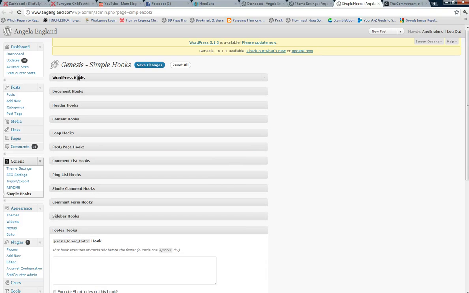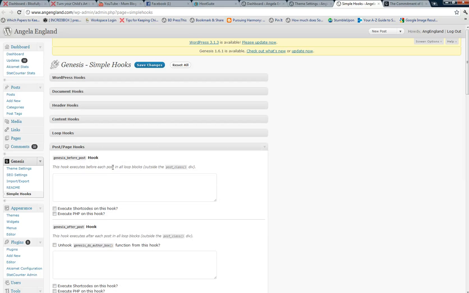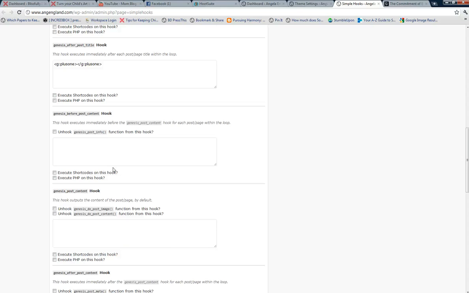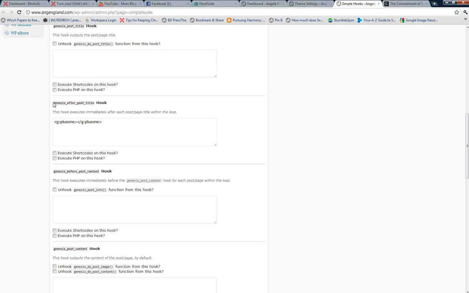Now I had originally tried to put the header code up here. Don't do that. Put it in your theme settings. But the second part, open up Post Page Hooks, and what I did is I came right here about halfway down. It says Genesis after post title. This hook will execute as soon as the title of each post or each page is finished.